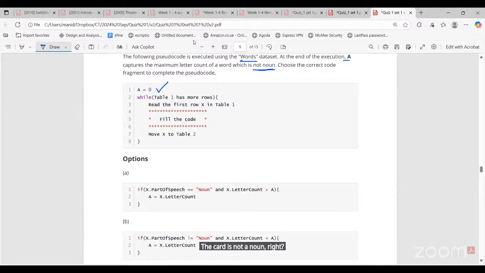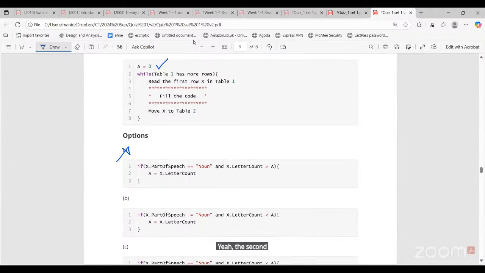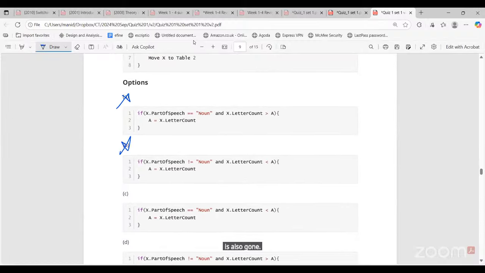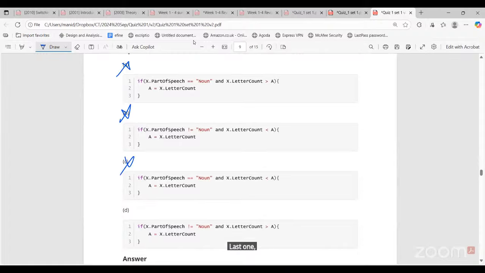The first option is saying part of speech noun and letter count greater than A. Is this correct? No, ma'am. We need to check for not equal to noun. Option B is checking not noun and letter count less than A. If I check for less, that is minimum, I won't get the maximum, so this is also wrong. C is checking again for noun, so it is wrong. Last one, D: not noun, greater than A, then update A. I think this is correct.